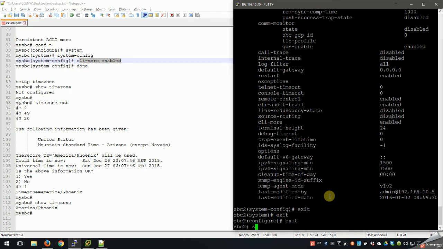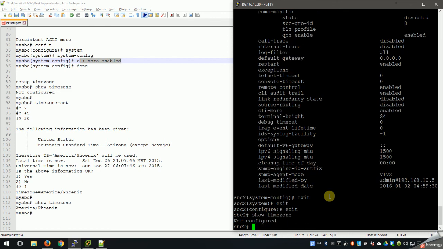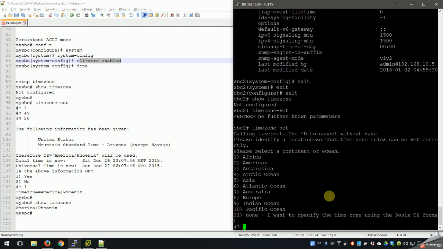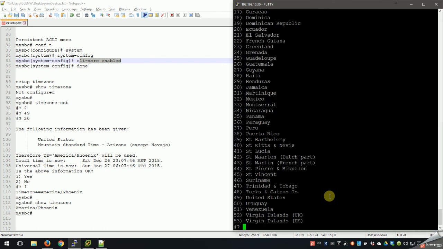So let's go ahead and look at our time zone now. And we don't have one, of course. So let's go time zone set, and we'll do enter. And this kind of gives us a list in here of things. It prompts us with the question mark, asking what country, continent, that we're in. So we're going to do America. Wait, where am I at here? Yeah, sorry, America. There we go.